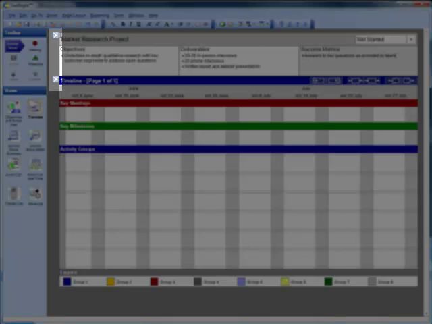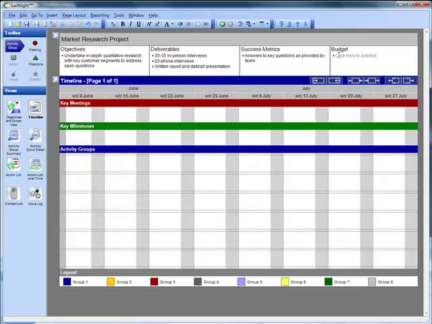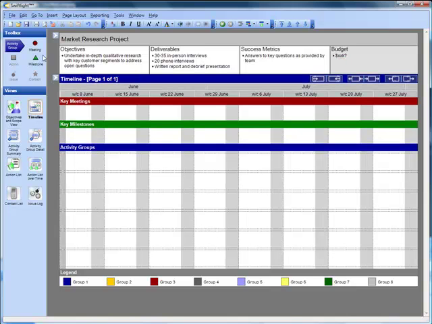These two arrows to the left of the timeline are shortcuts to the formatting dialogues. The top arrow allows me to adjust what gets displayed in the top section of the timeline, for example, adding in a category for budget.